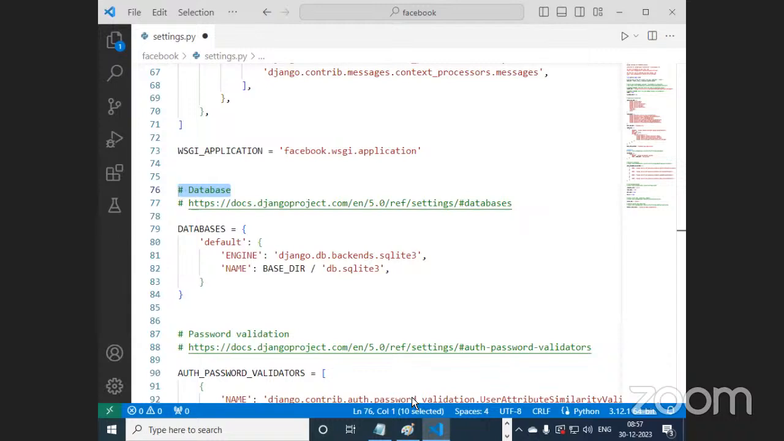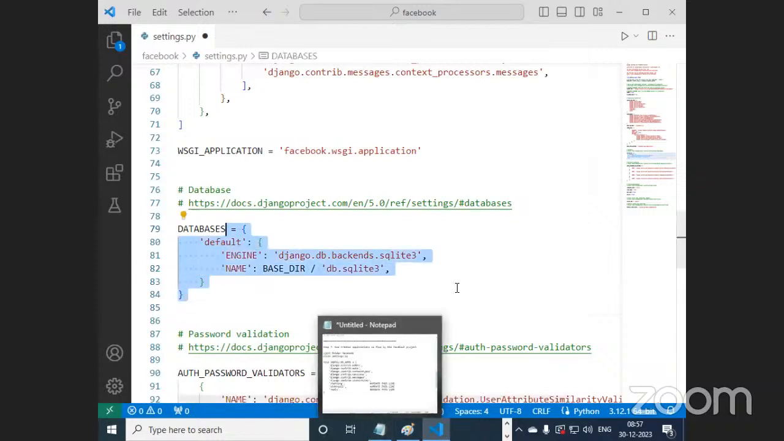Only one time you can specify the database name. Suppose if you are having the username, you can specify the username. If you are having the password, you can specify the password. If you are having the host address, you can also specify it. Only one time for the entire project, you can specify the database name, username, and password. That's it.